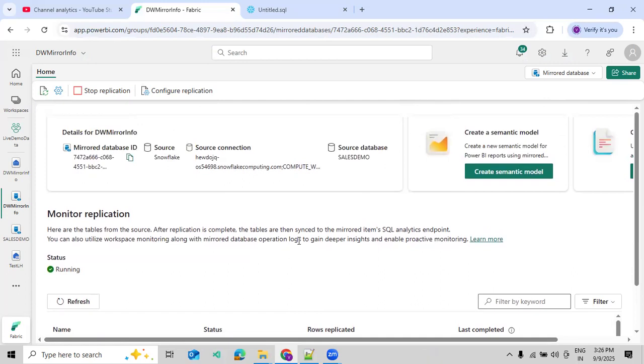So now you got some idea how to do the mirroring, what the SQL analytics endpoint is, and how to view the data. So try it yourself also, it's very easy. First of all, no big deal. Just a few click steps only. Automatically the source data will be landed into our Microsoft Fabric. Okay, I think that's all for this video.